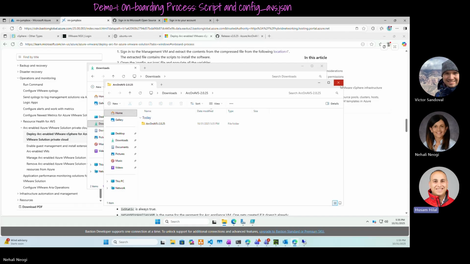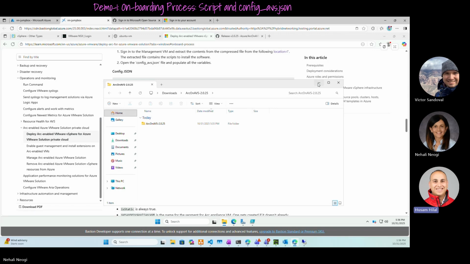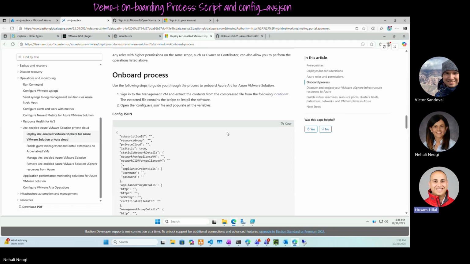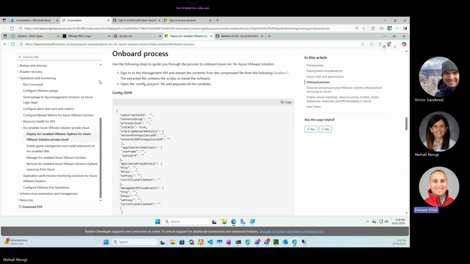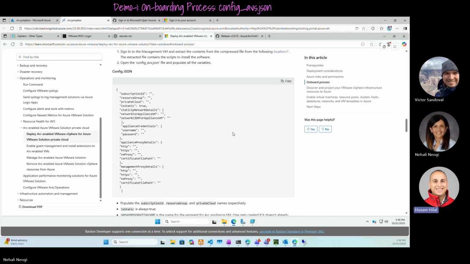Yep, great. And then I think you're going back to the documentation so I can explain the configuration file that we have to, of course, configure before we run the script. So this is kind of the skeleton of it. It's a JSON file. It has some fields that are very required and some fields are optional. What's very required is the subscription ID, your source group, private cloud name, all that is required.